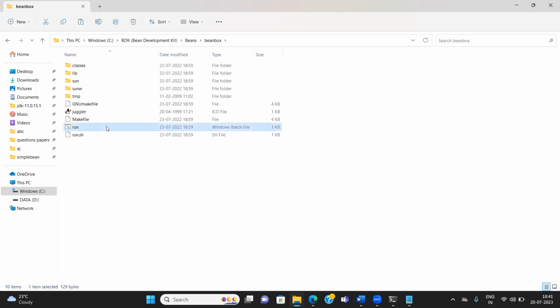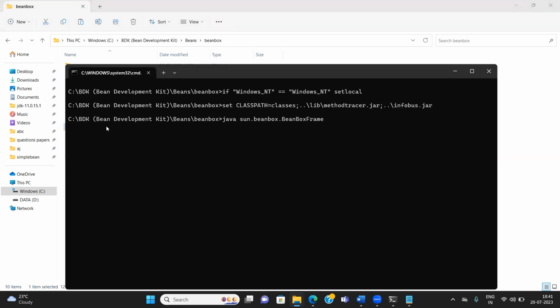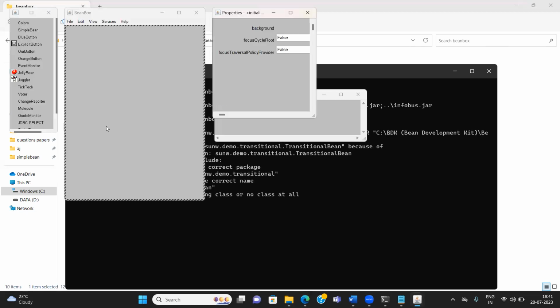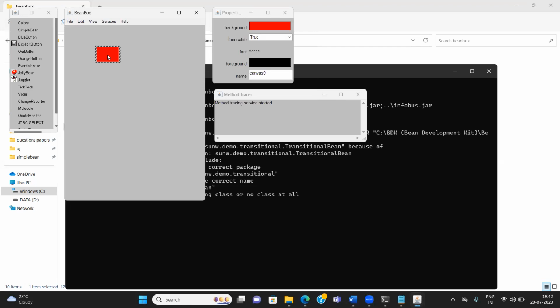Click on that, which leads to the creation of three windows, as we already discussed. This is the toolbox, this is the bean box, this is the property box, and this is the message tracer. So we have created simple bean. This is the bean we have created. Now to check whether the bean is working or not, just click on the component and place it on the bean box. So this is what we have created.